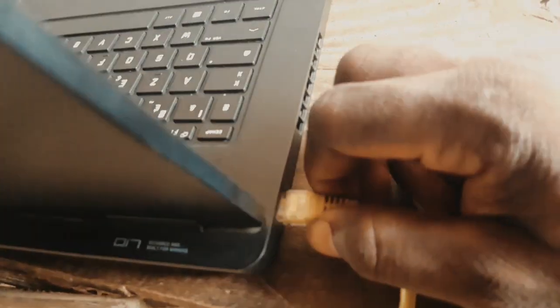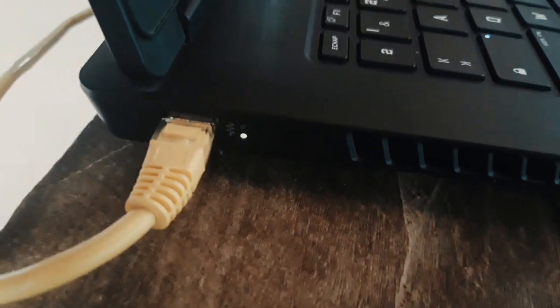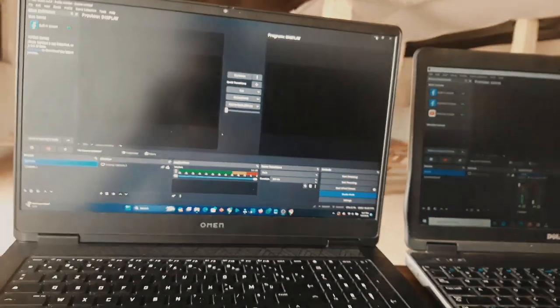All right, so this other head, I can extend it to this PC and push it in as well. All right, so let's give it some seconds. You can see the light has just indicated that the two PCs have been connected successfully. All right, so now let's proceed with the sending of the signal from this PC to this PC.